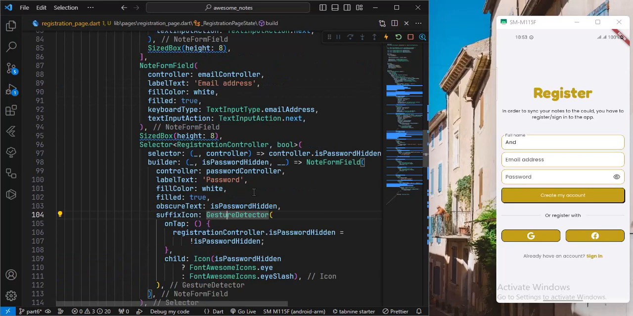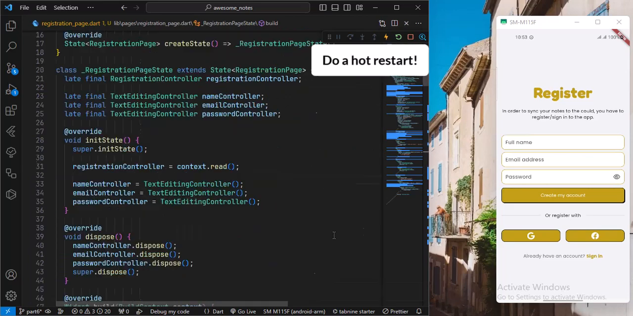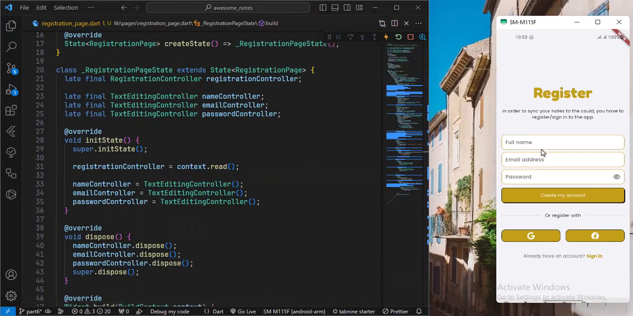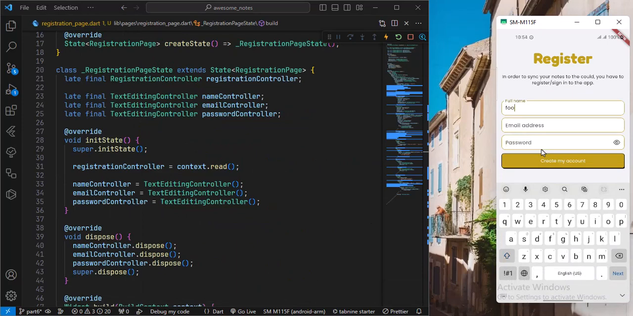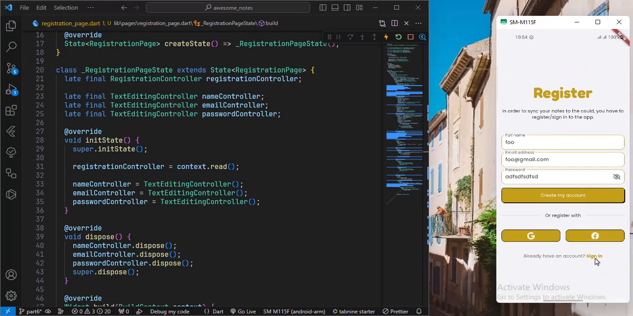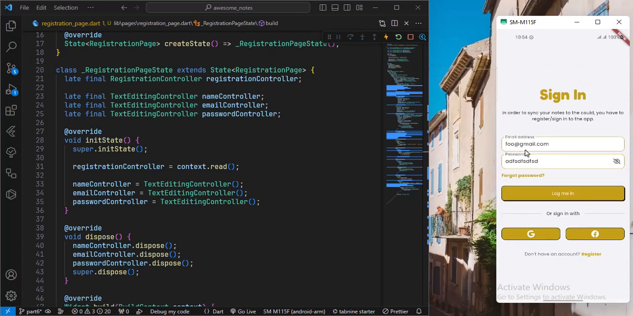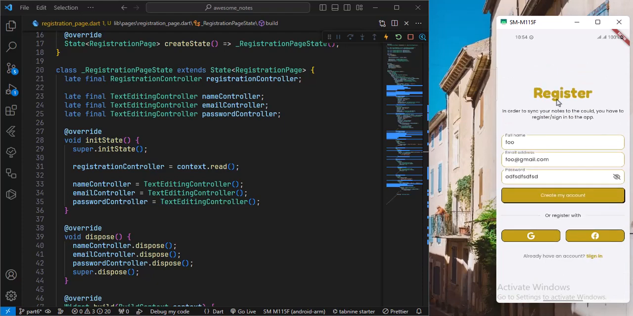Now if we hot reload this, and now if I write something like foo and then foo@gmail.com and then some password, and then if I just switch to the sign-in mode, then the Gmail and password are in place, and if I go back to the register mode, then the name is also in the place. Amazing. And now the last thing for this video is going to be able to validate the form, okay?